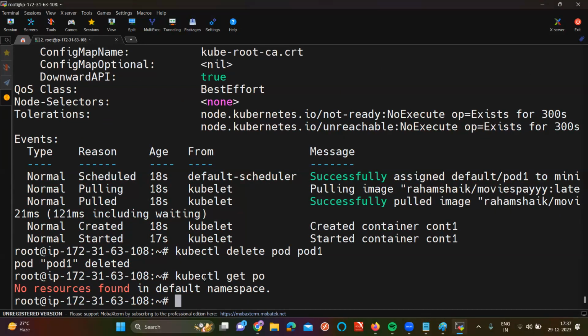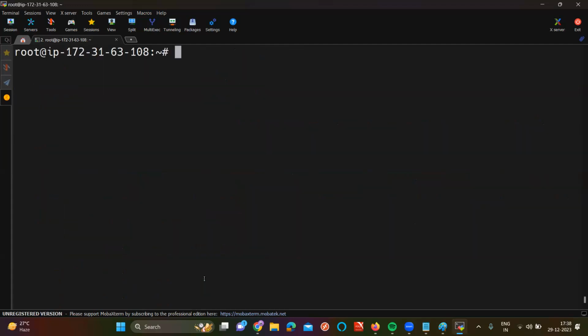For that purpose, in real time, we will create a replica set. A replica set is nothing but if you delete a pod, it automatically recreates another pod. Just like in Docker, if you delete a container, it is recreated automatically, right? That is what we call self-healing. What is the meaning of self-healing? If you delete a resource, it automatically recreates it. That is self-healing. So in a replica set, we have self-healing.